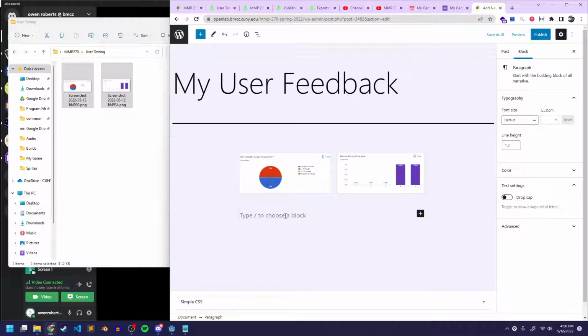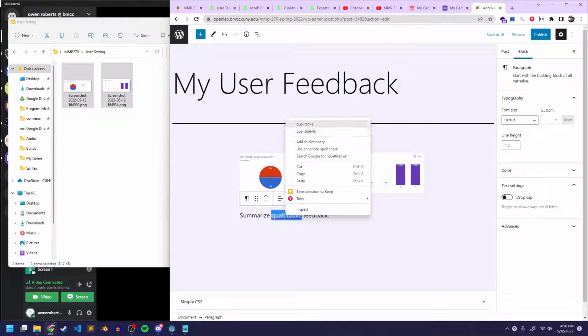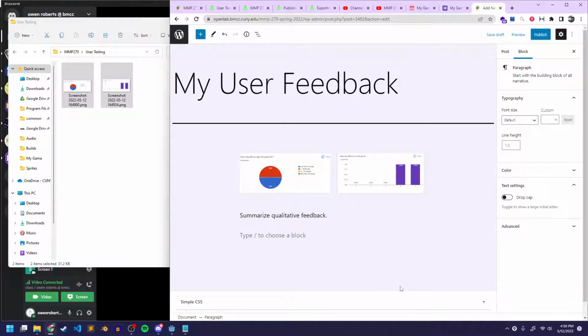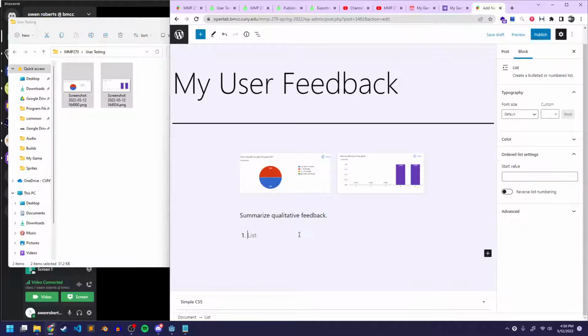And so after we do a summary, so I'll say summarize qualitative feedback, spelled qualitative. Then we can choose things to work on. So you could just list them. So I'll say like one, I want to improve the sound effects. I want to make gameplay longer and make the game less difficult.